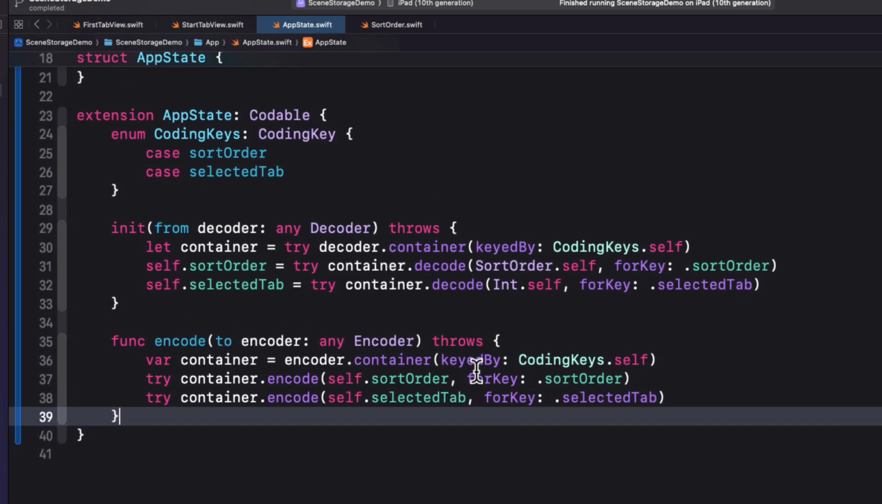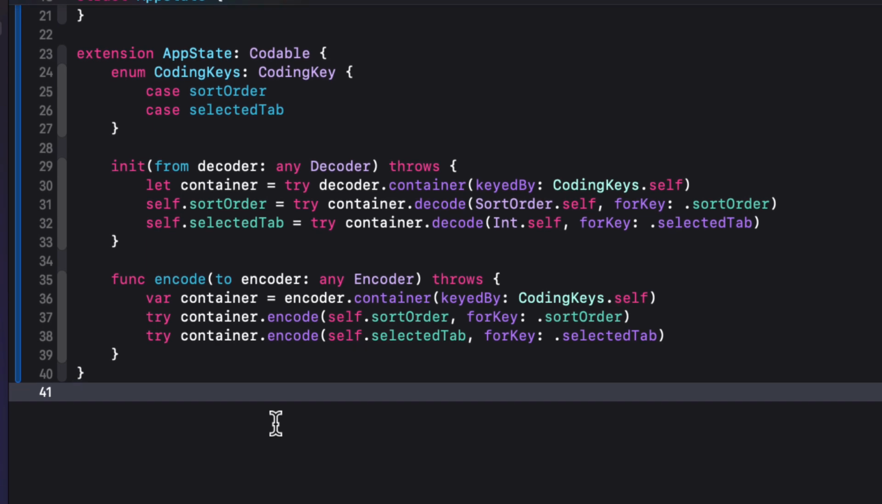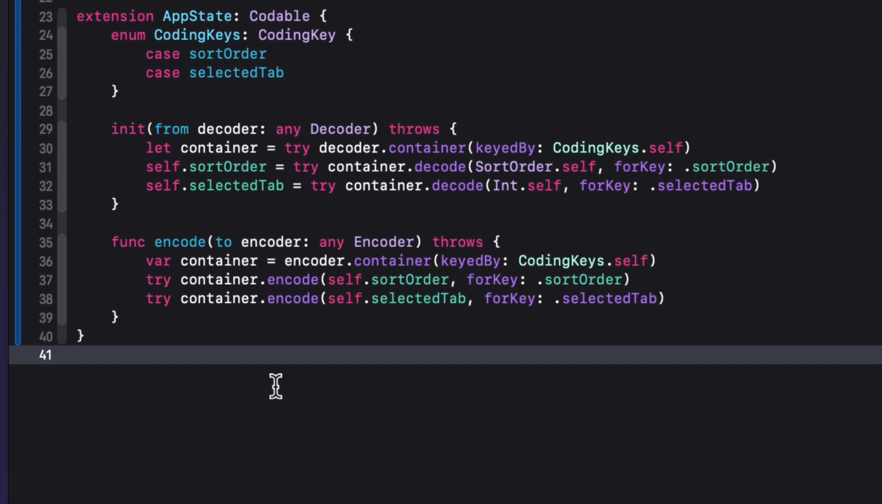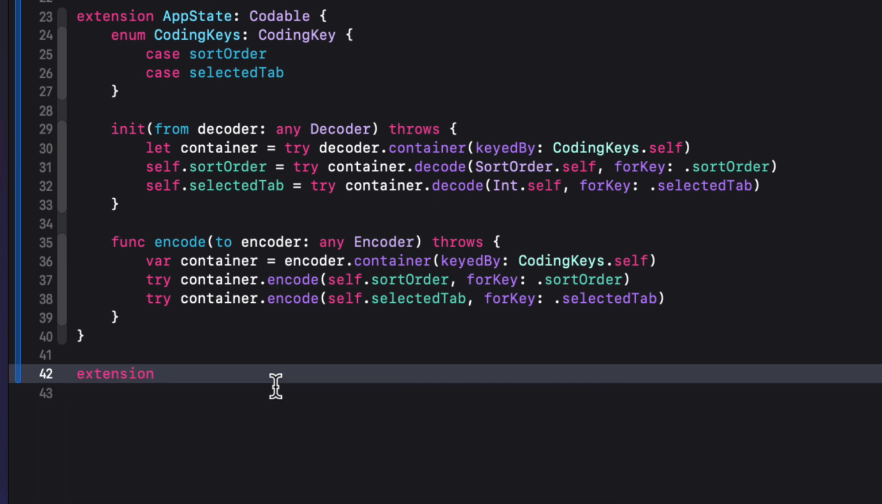And then the second thing is our app state object needs to be, besides codable, raw representable. And then we'll be able to get the raw value, which will be the string of the encoded object, so that it'll get stored in our scene storage. And then when we fetch it, we'll need to decode that string in the initializer. And that was all covered in that video that I just referenced. So let's create another extension for app state that conforms to raw representable.